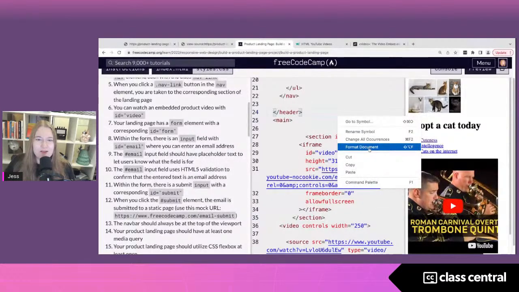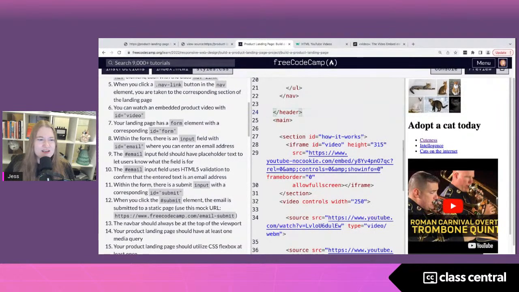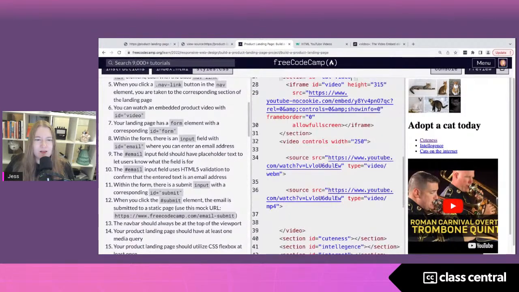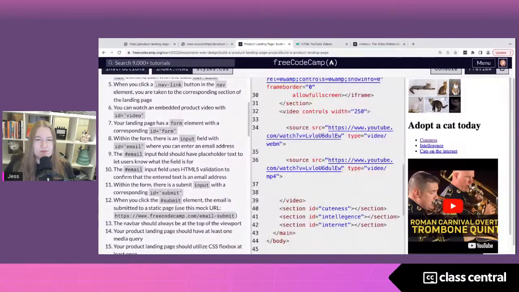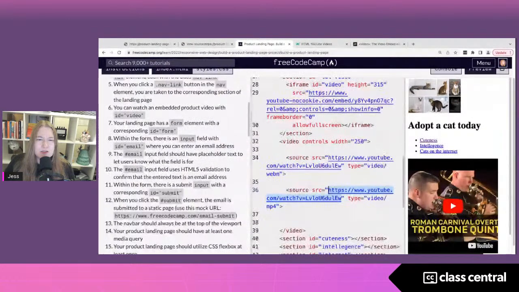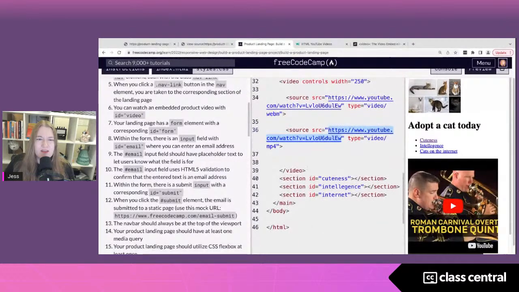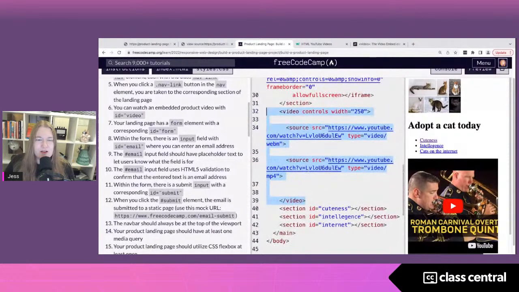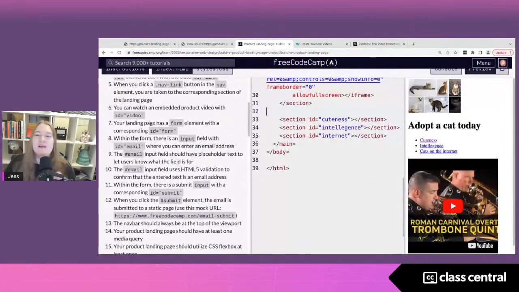I'm going to format my document. And my section ID isn't how it works. It's cat video. What I'm going to do in here is take this YouTube video I actually want. I'm going to get rid of what I was doing here. So this is what I copied from MDN and it didn't work. That still works. We didn't break it.